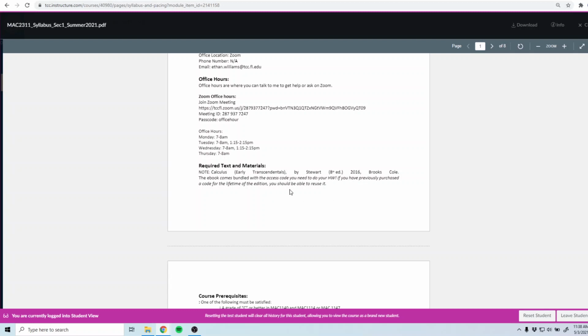Now, the reason I'm bringing this up is that access codes come with the book if you buy it brand new. So Calculus: Early Transcendentals by Stewart, 8th edition. The Early Transcendentals is an important thing. There's actually one of these exactly the same without Early Transcendentals, so make sure you get that one. If you buy it brand new, it'll come with an access code.